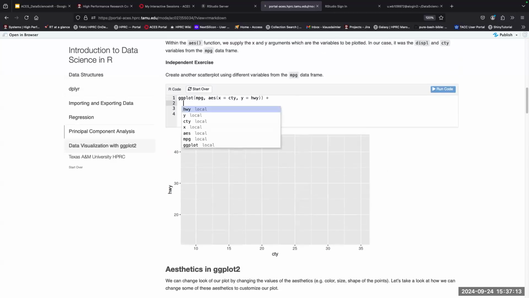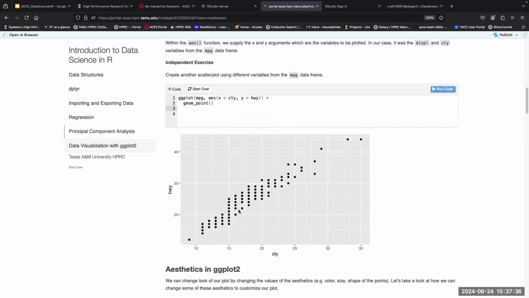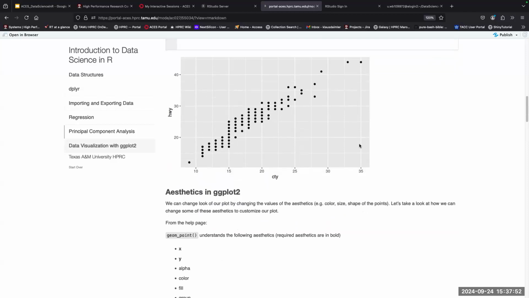I'll have to go in and add another layer. You can see that there's all sorts of different geom layers that you can add. We're going to keep it simple right now, though, and just add in a geom point layer, something that we're familiar with, as we get used to the syntax of the ggplot call. And you can see now there's a really strong correlation, as we'd expect, between the highway and city miles per gallon.